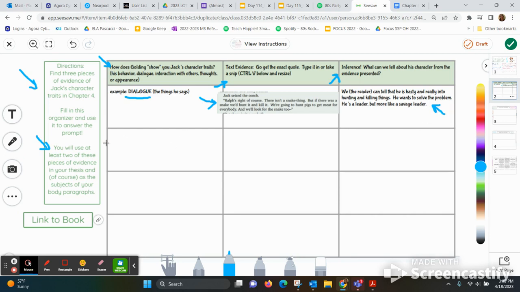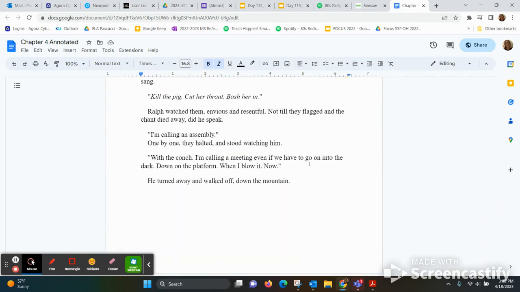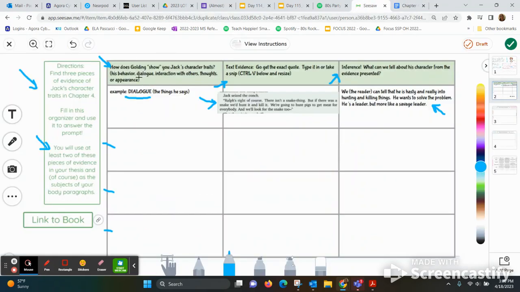Okay, so you're going to do this 3 times. 1, 2, and 3. And we've been talking it out the past few days, so I'm not worried. So you're going to use this. Okay, you can skim it to see which one you think is the best example of either his dialogue, his behavior, his interaction with others, thoughts, or appearance.